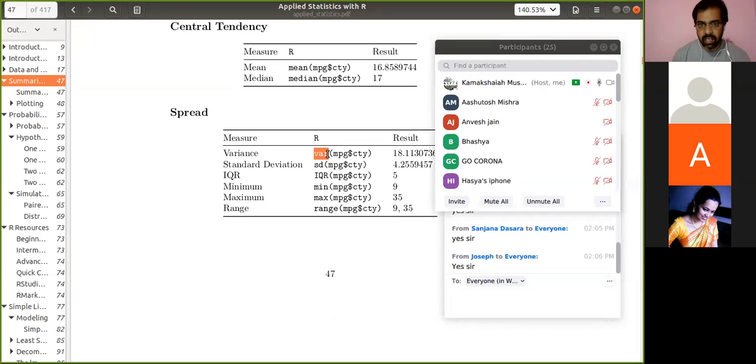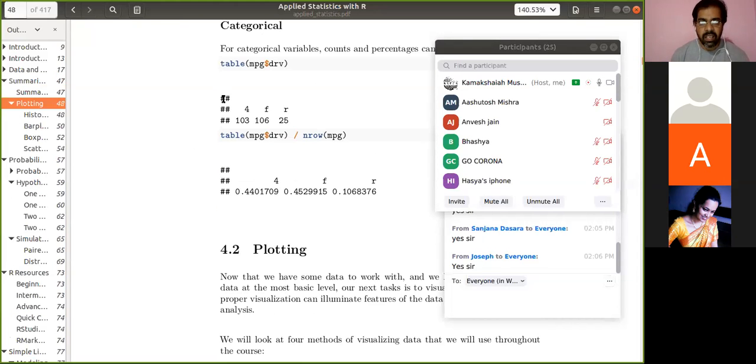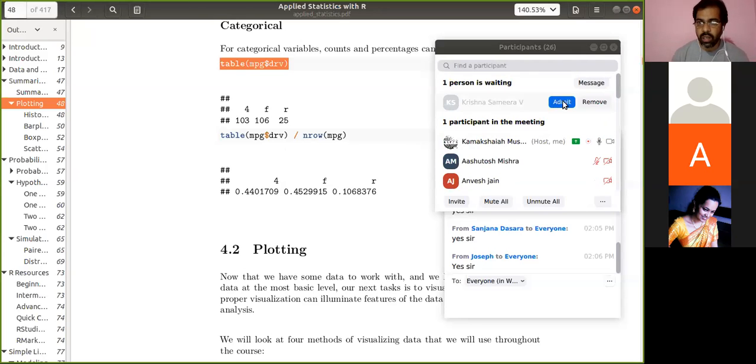These are all the functions. To compute variance, you need to use a function called var. So within parentheses, you have to mention the name of the variable. And for standard deviation, interquartile range, minimum, maximum, range, something like this. And for categorical data, as I have explained, you need to use a function called table.